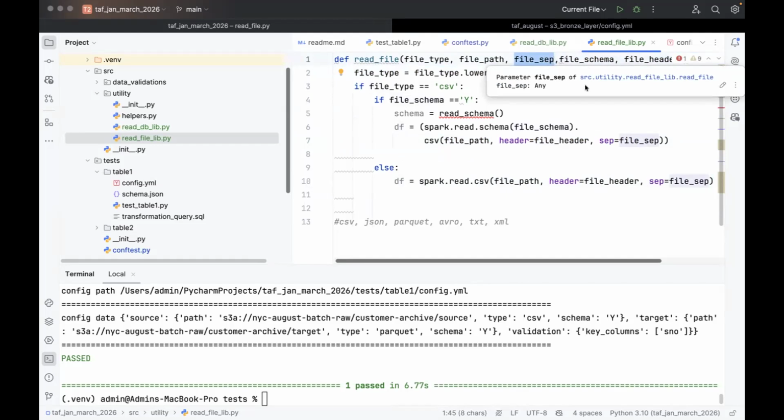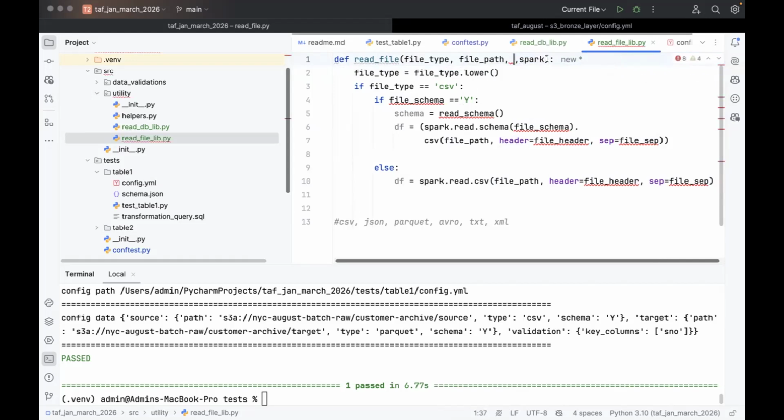Agree? So what I'll do now, I'll just remove these three things because file separator, file schema, file header is required only for the CSV and a few other files, not all the files. So these are not required for every different file. So I'll remove this code and then put config here. Make Spark in the beginning because it is much more important.